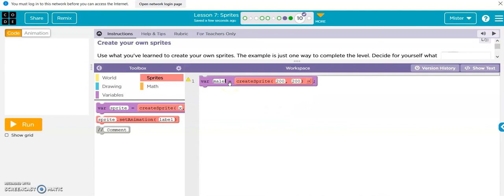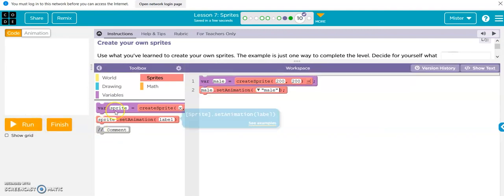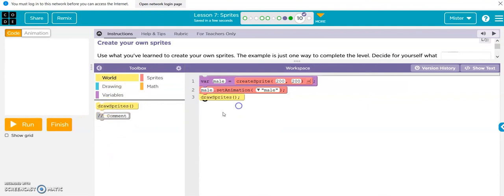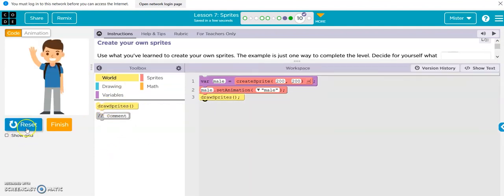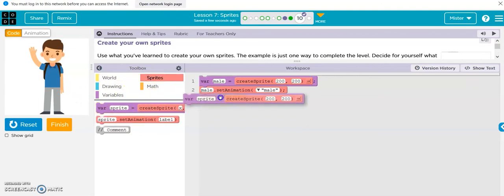Okay, male and male. And there he is. Oh, I forgot to add my draw sprites. Now let's go ahead and drop in our object sprites. Call this mic, and we'll call this mic.